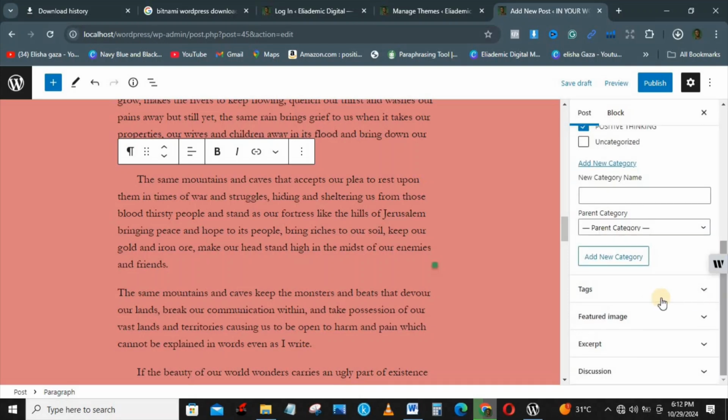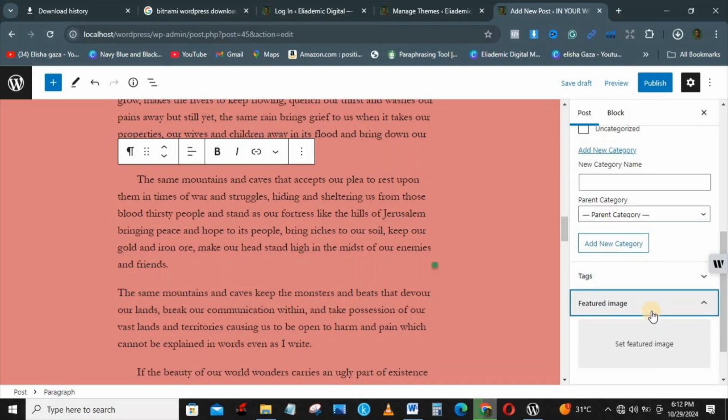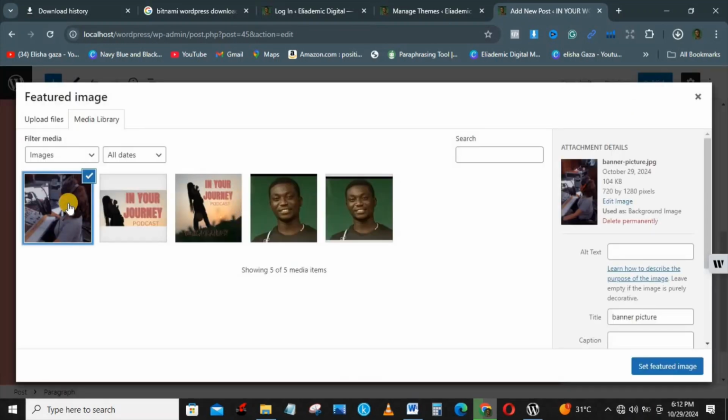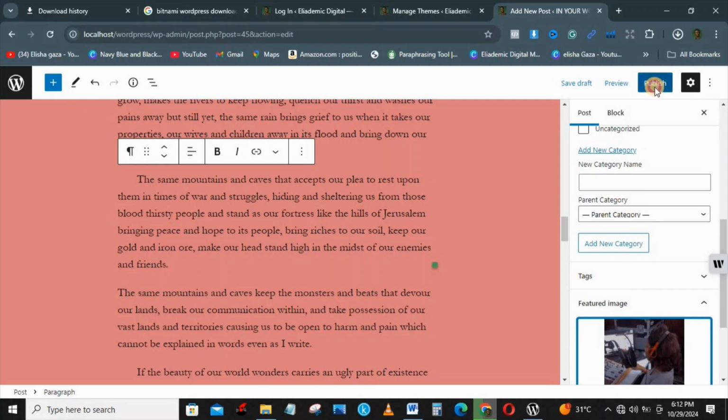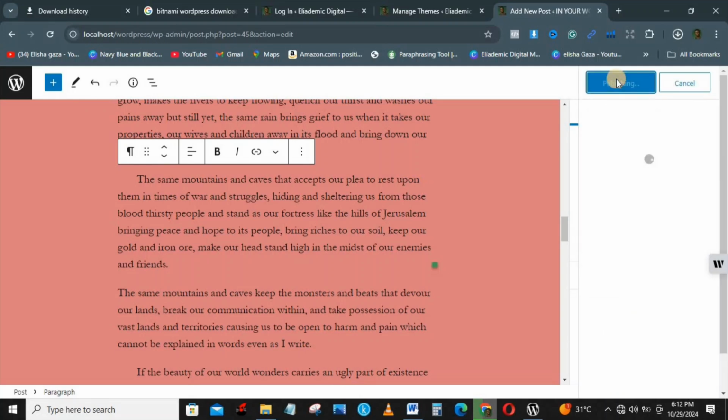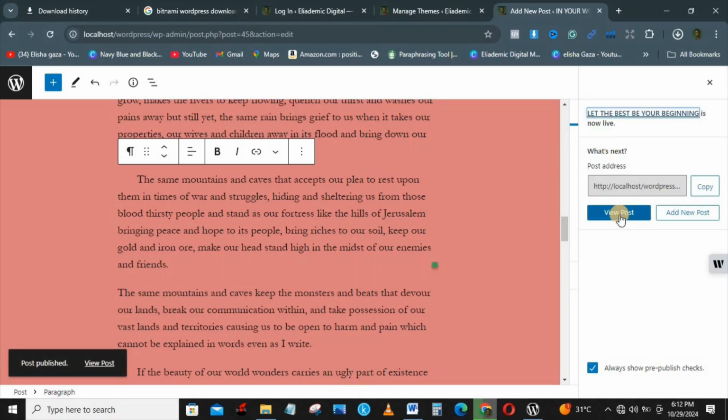So I can add a feature image. The feature image will actually show above my post. So let's say I still want to use this image as my feature image, and then click on it, and then I'll click on publish, and then you click on publish, and then you can come to this place, view post.